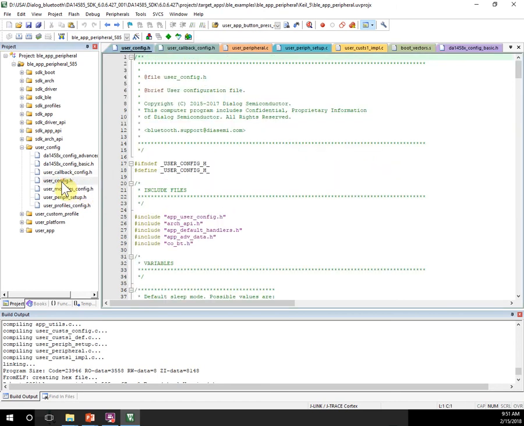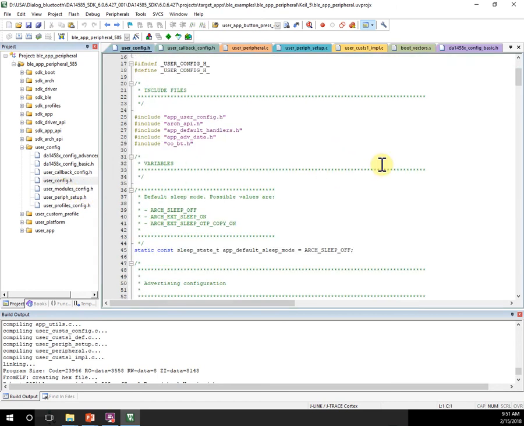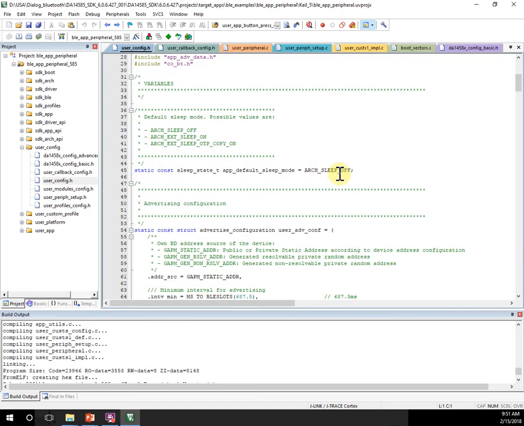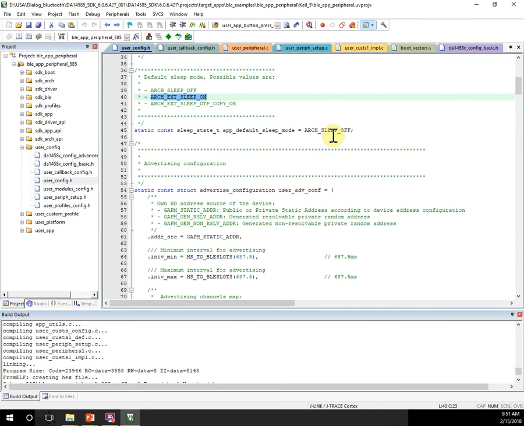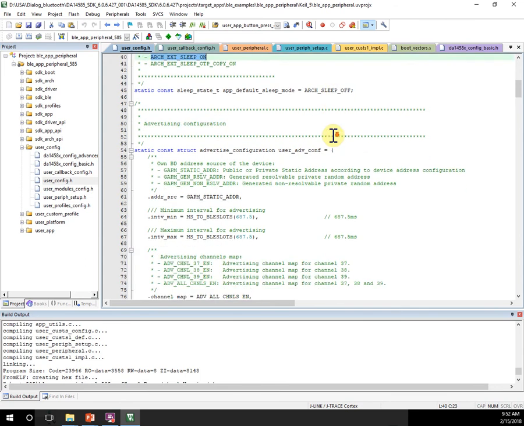Okay, this is user config. User config. Let's take a look. And this is sleep mode off. So means we don't sleep. We don't make the devices in sleep. Okay. So this is sleep on. So make it sleep. Okay. And take a look.